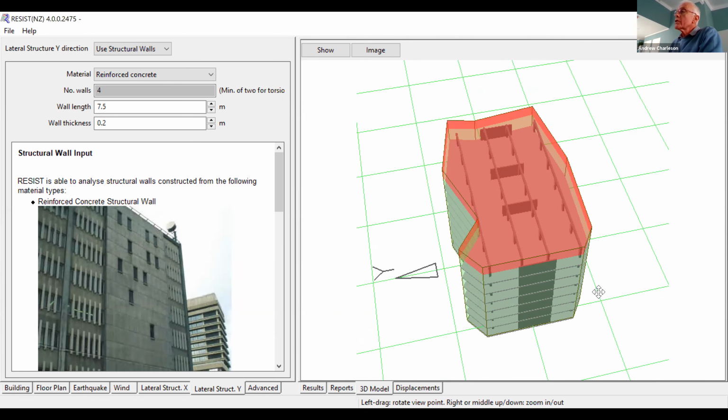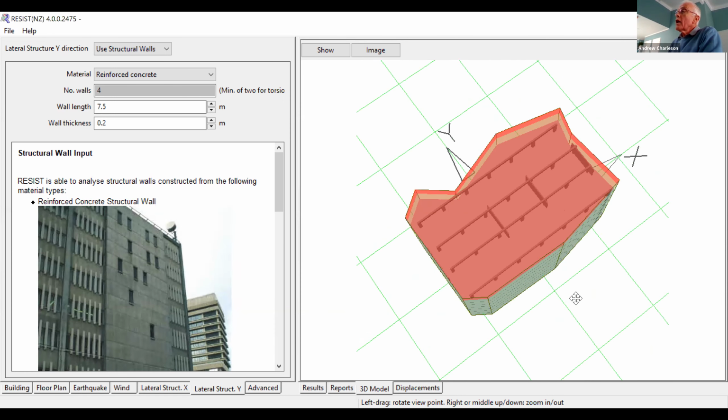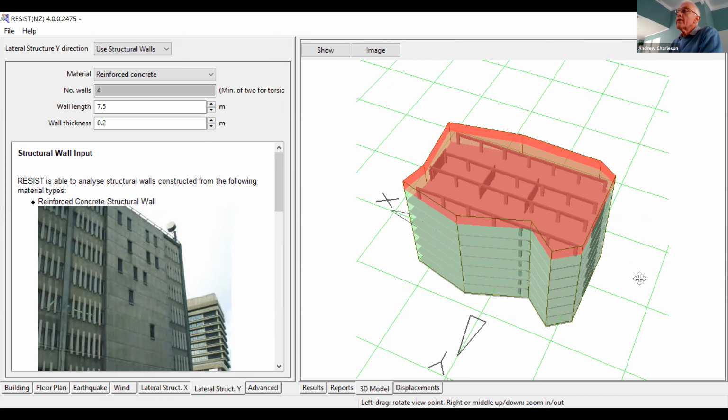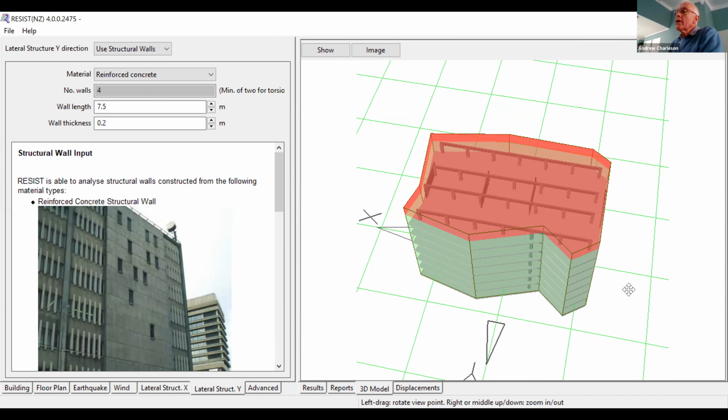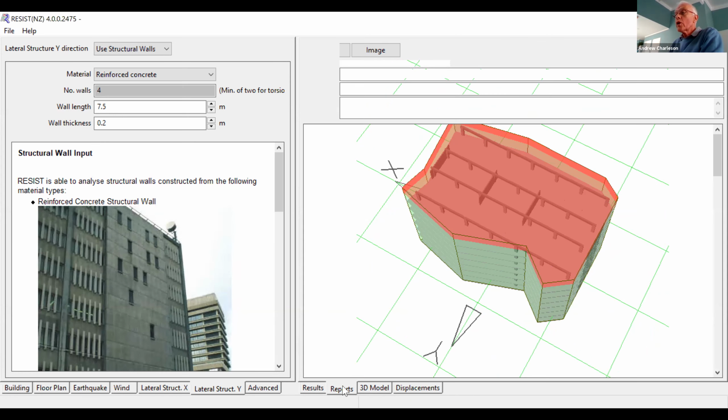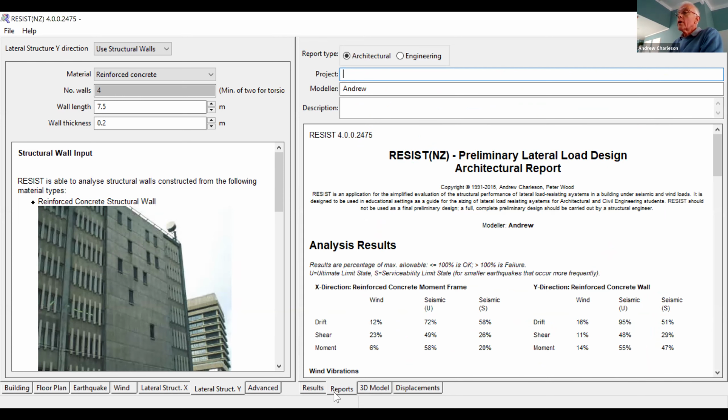If I'm happy with this design and I want to be able to show a tutor that I've done a safe design, I go to reports and I choose architectural report.